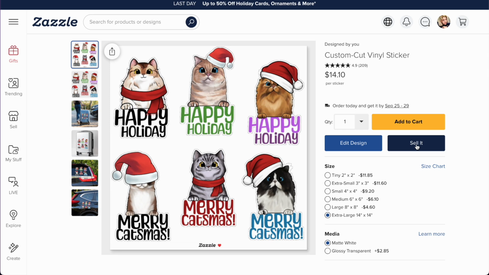I think this was the last design that I wanted to design with you guys today. This is adorable. I'm going to put it in my shop. This one is a keeper.